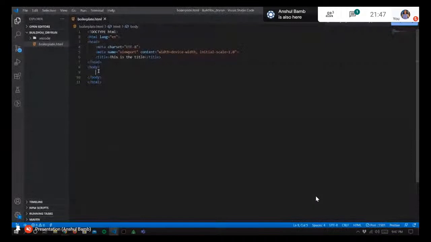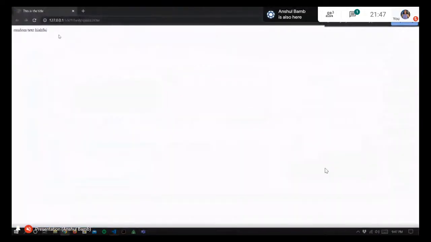Now, whatever we write in the body tag is going to be rendered on the web page. Now, for example, let's just type some random text. Okay, and just save it. Let's head back to our browser, and yes, you can see that the random text has appeared over here. So whatever I'm going to type in my body tag, it's going to be shown over here.